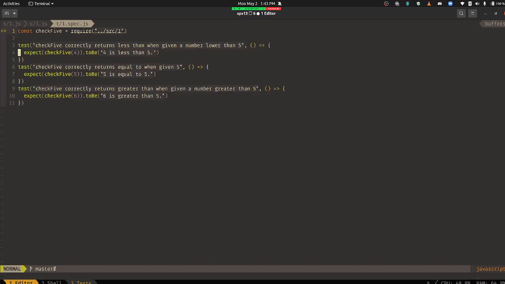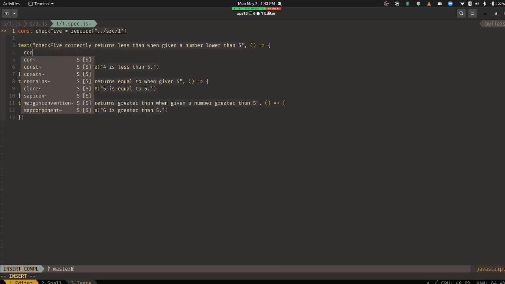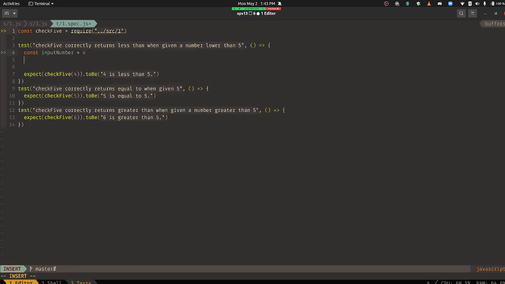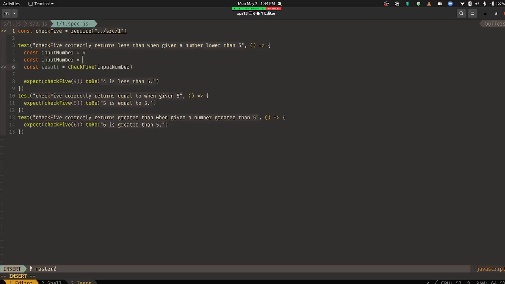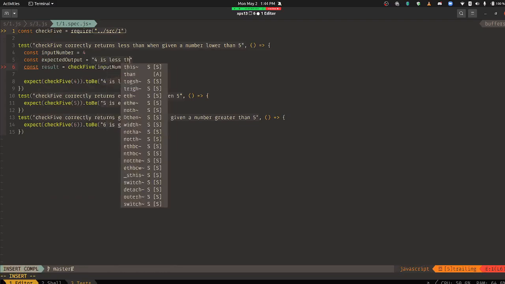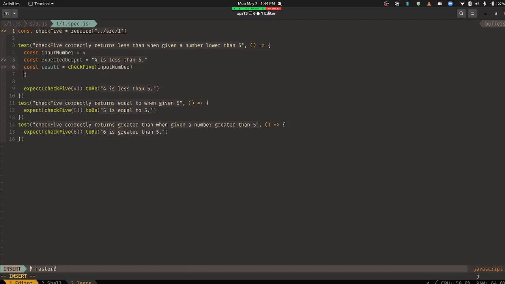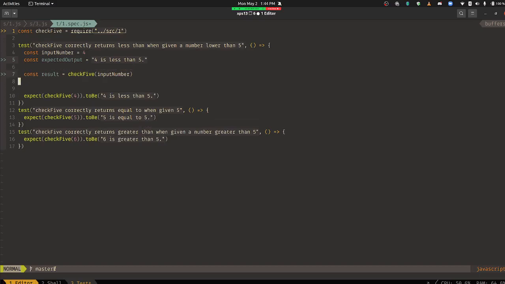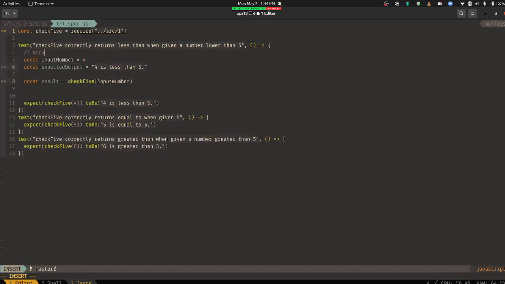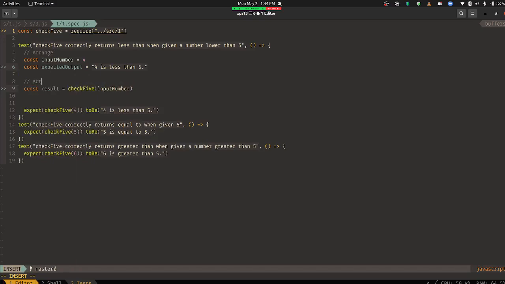But let's say I wrote this out the way that we were doing that before. It might be input number equals 4, result equals check5 with input number. You could even do this all the way and say expected output is 4 is less than 5. We get the result there. So this is a real arrange, act.